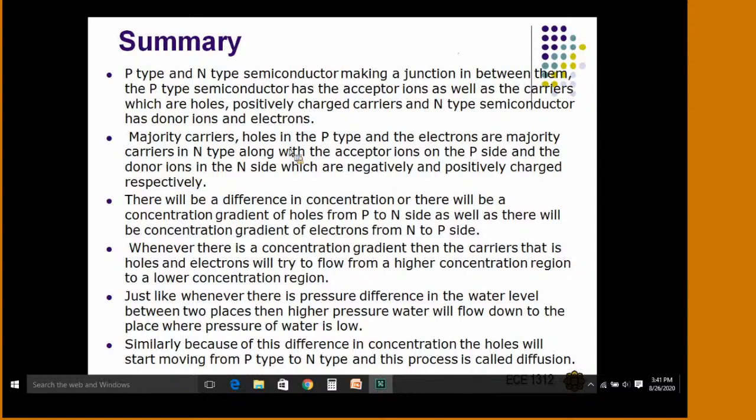Just like whenever there is a pressure difference in the water level between two places, the higher pressure water will flow. That is a simple thing you can understand. Similarly, because of the difference in concentration of holes, they will start moving from the P to the N type. In this slide, nothing is said about what diffusion is, what the majority charge carriers in the P type are, and what the minority charge carriers in the N side are. If you read this summary, 2 to 3 slides clearly, then you will get the full picture in your mind. When you are writing the exam also, you can draw the diagram and, with the help of these summary points, get full clarity.